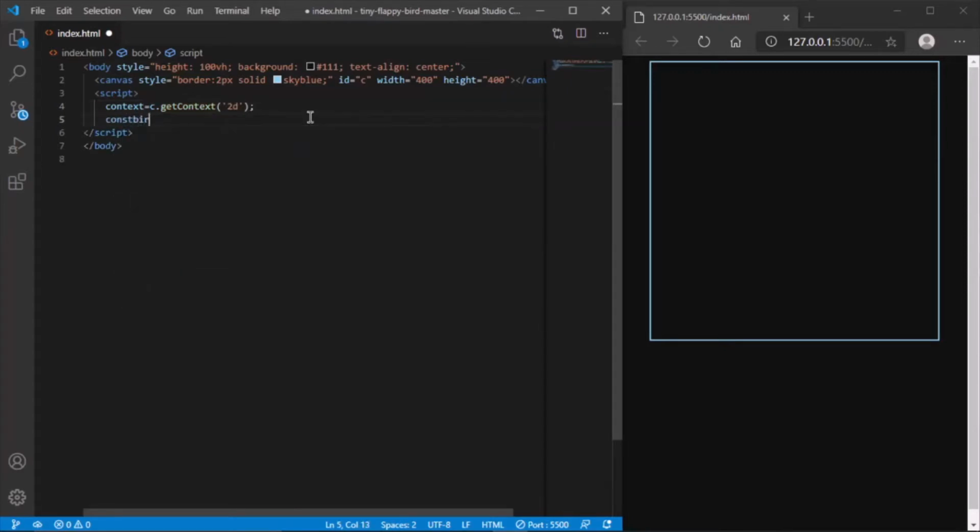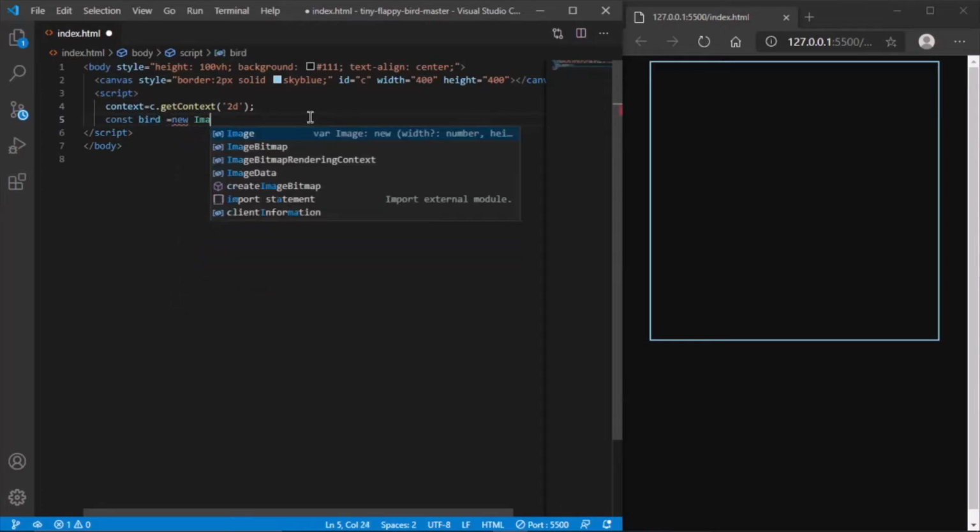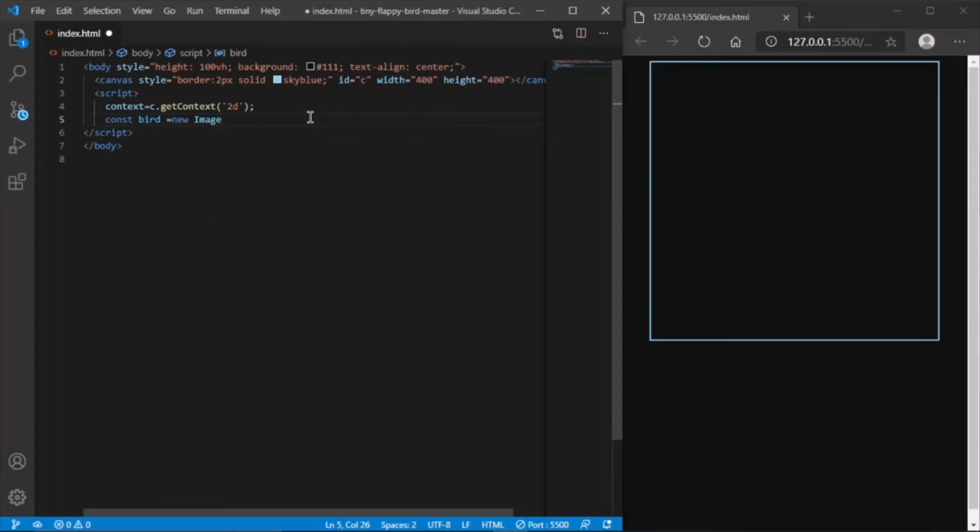Now we are declaring a constant for the bird. I already have an image of the bird in the same folder in which I have this HTML file. Its name is bird.png. So we have got the bird.